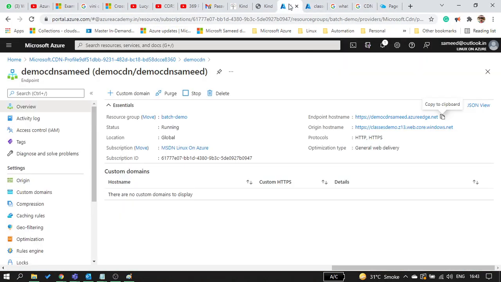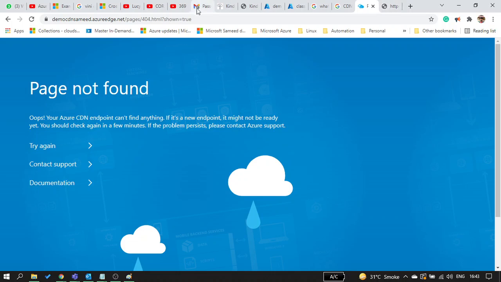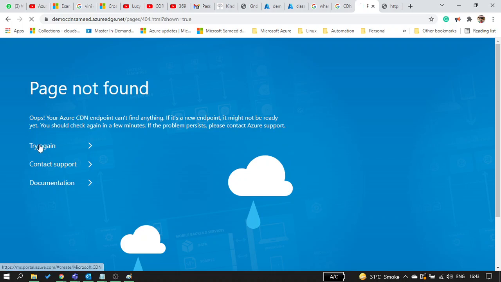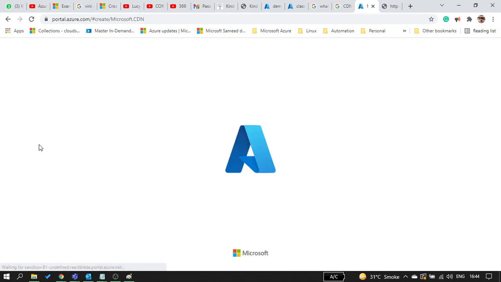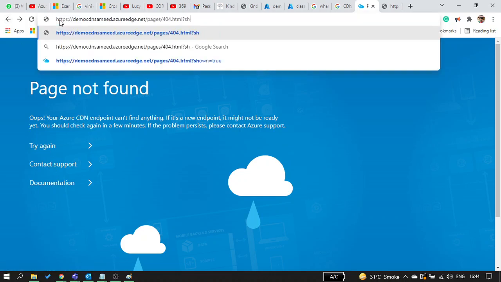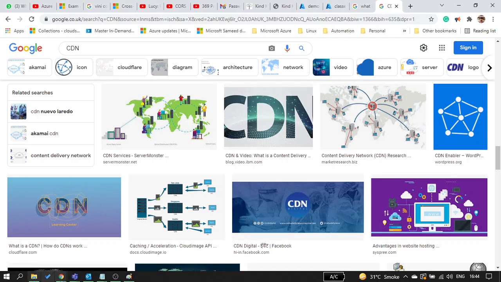Or I can simply check the original data. It should be replicated in a few minutes. Alright, I need to look into why the CDN is not reflecting. But this is how CDN works, guys.